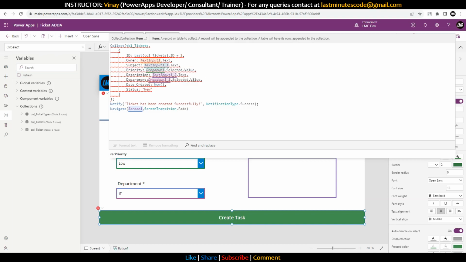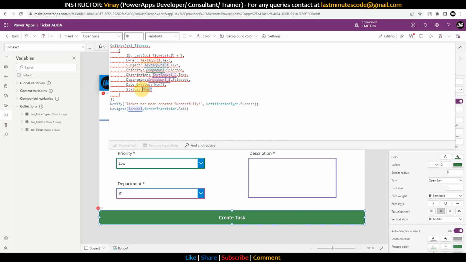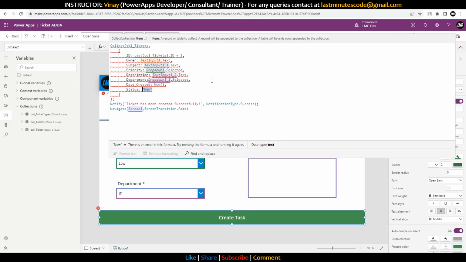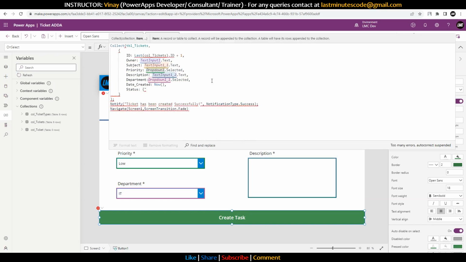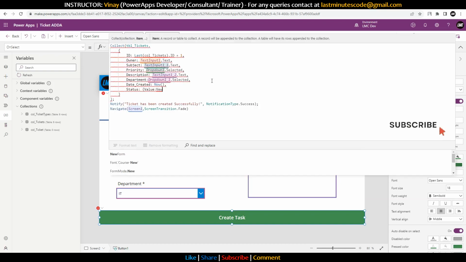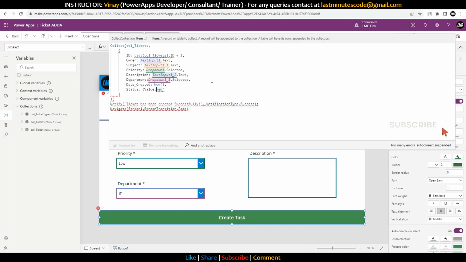So the first thing is the department column. It is expecting a record in the backend, but I am providing it a text. So if I do something like this, dot selected, and priority also dot selected, and for status let's give new like this, value, I'll say value new. There are many ways you can fix these.